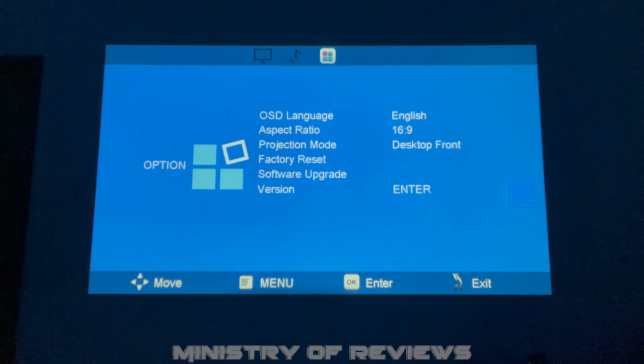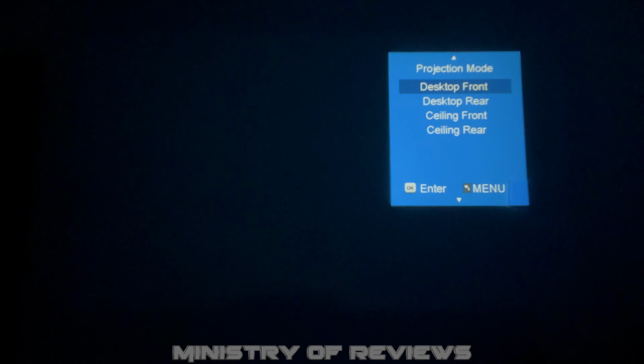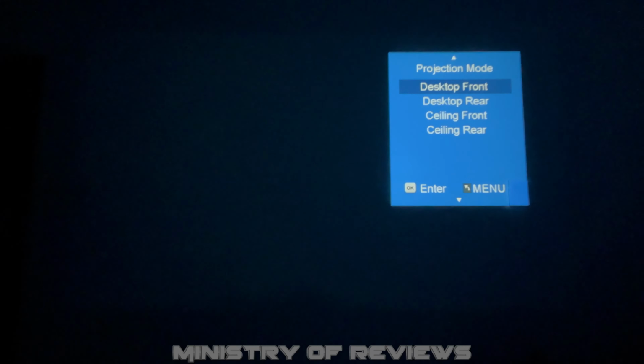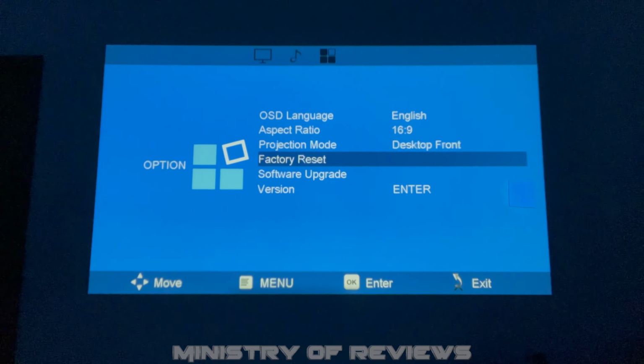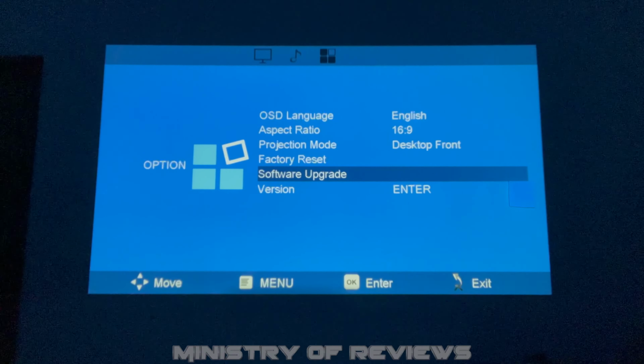And then the last area within the settings is the device setting, where you can change the language, the aspect ratio, and the projection mode. Now I've set desktop front because I've put this on my table, but you can select any other mode depending on where you've got the projector. And then you can reset the device, which will reset all the settings, and upgrade the software whenever an upgrade is available. That's it with the settings box.